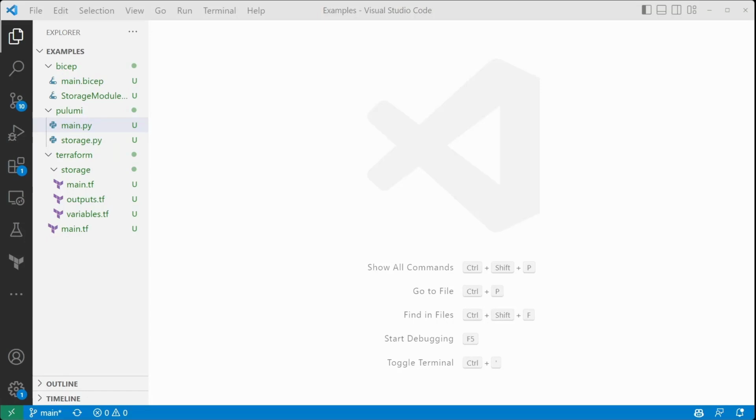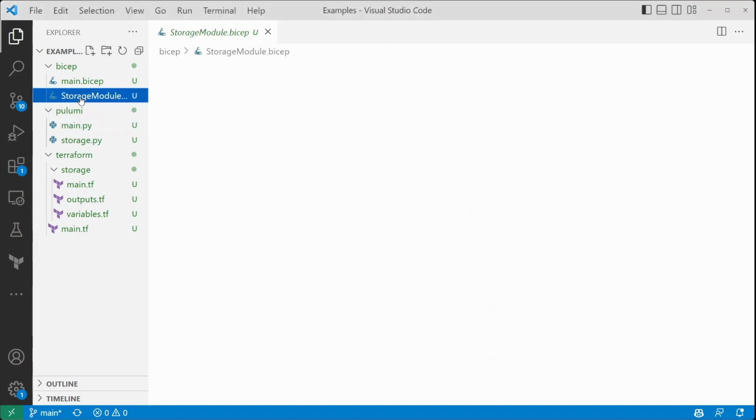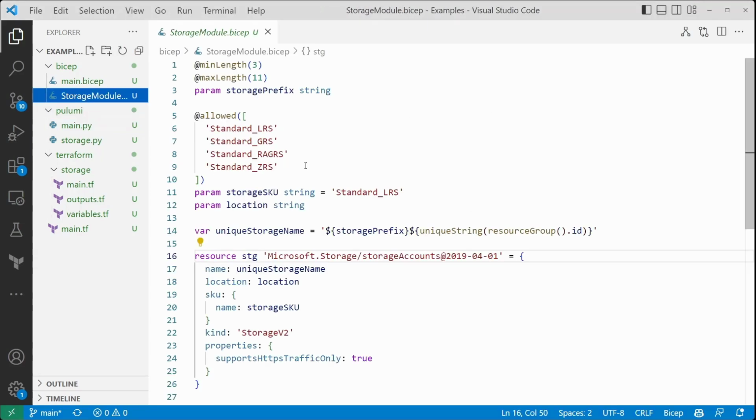Okay, so let's take a look at how we can actually create some modules in a few different languages. The first one we're going to have a look at is Bicep for Azure. What we've done is we've created a storage module.bicep file, and we've written some Bicep code. There's nothing particularly special about the code in here making it a module. All we've had to do is make sure that we design our interface for this particular module in this code.